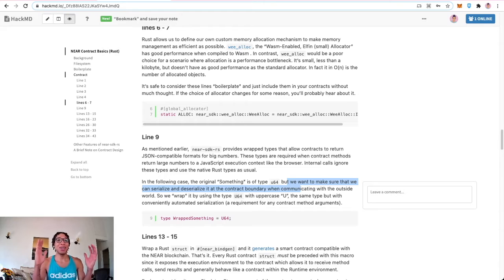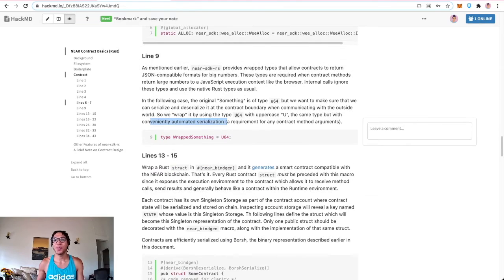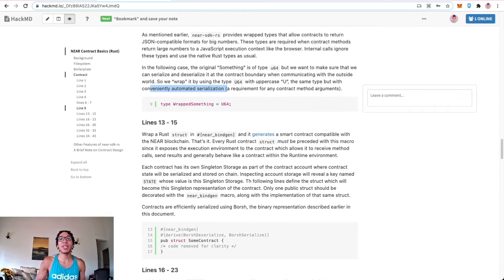So the contract, and then you're communicating with the client, the browser, whatever else. You want to make sure that those numbers are able to communicate. So you wrap it using the type U64, uppercase U. It's the same type, so it's still an integer that can go up to U64, but with conveniently automated serialization. And so pretty much, from what I understand, it's wrapped with a string so that it can be read as well.